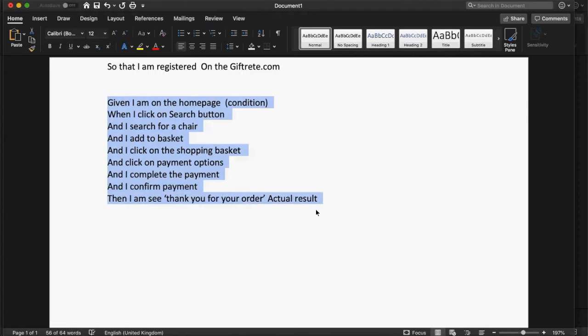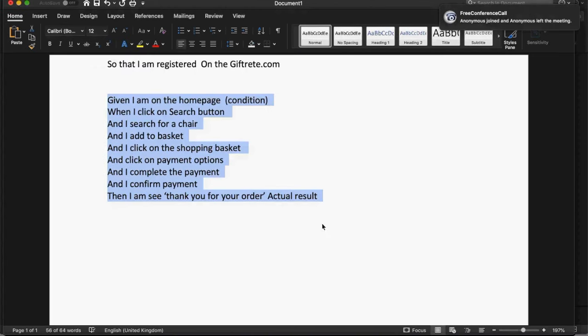matter of fact, your BA might even write some scenarios like this, given when then. But you have to understand how to translate that into test cases, what you are testing for, what you are looking for. How do you confirm? You want to confirm that this is what you want to do. What do you want to get tested? And this is what you want to get tested. This is what you want to see at the end of the day.